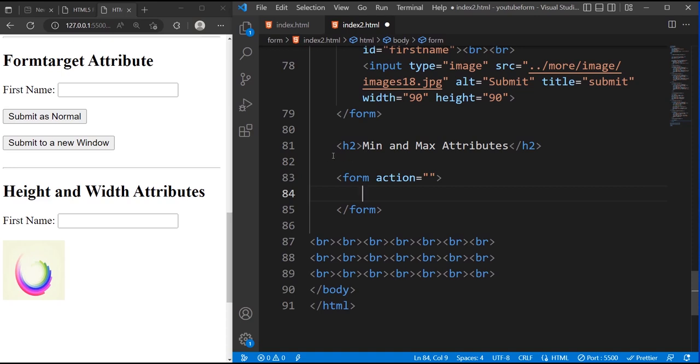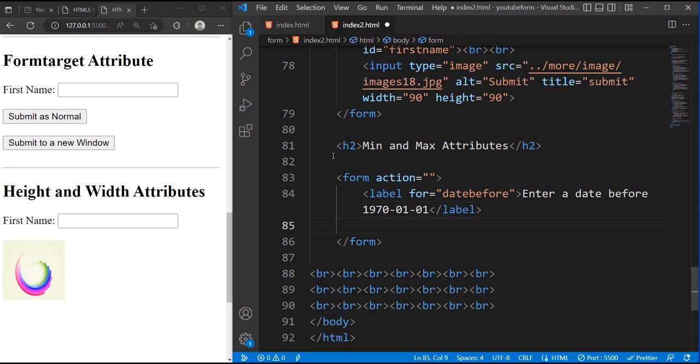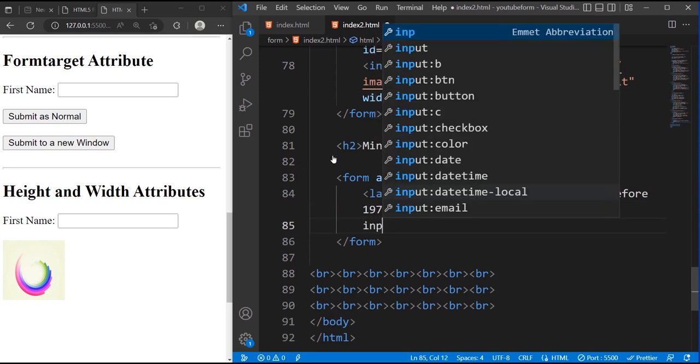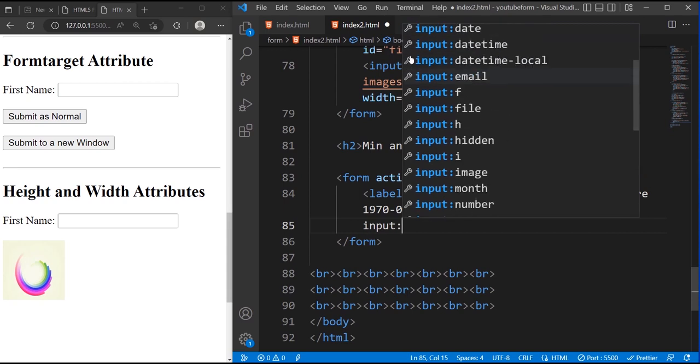So we have this form. We have a label. Label is for date before. Enter a date before 1970-01. That's instruction. Label has always been for instruction. Input type is date. If you check here, you realize that we have gone far. I think we have gone far. The remaining ones, we'll finish them.